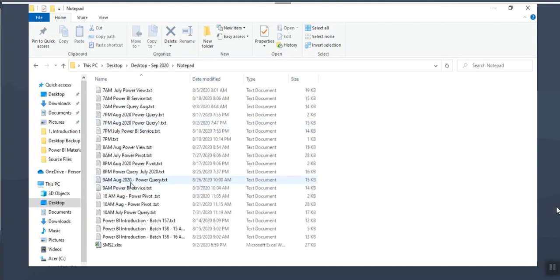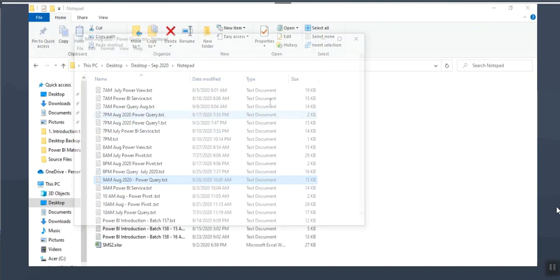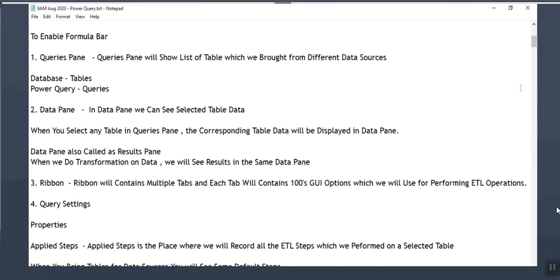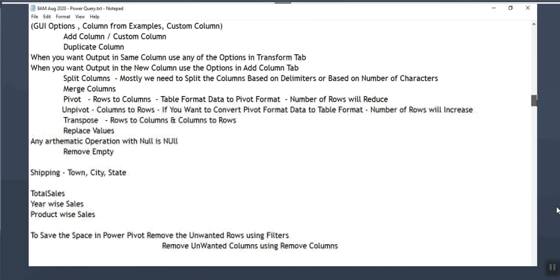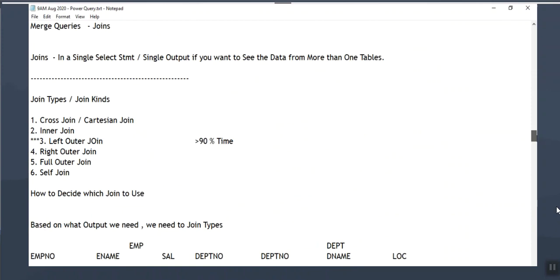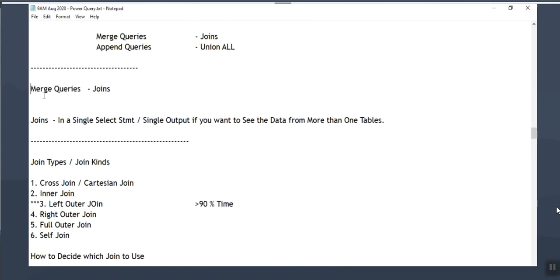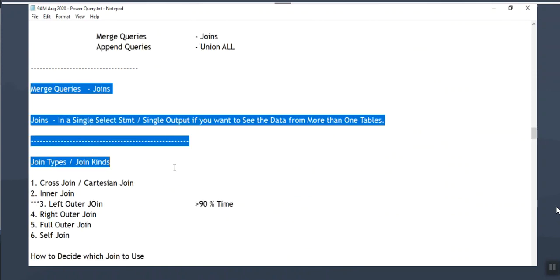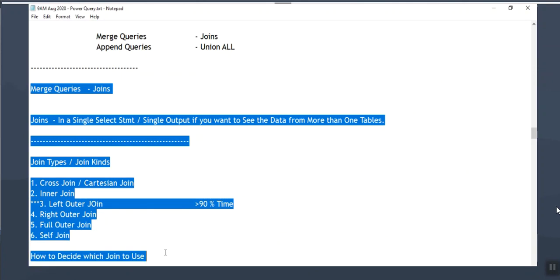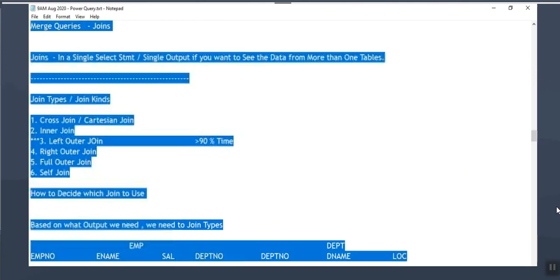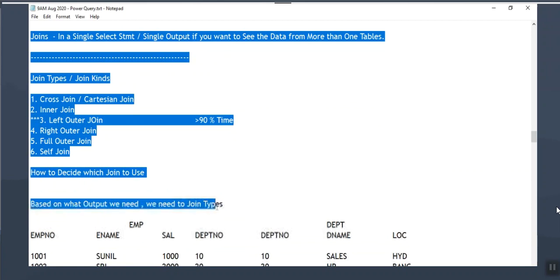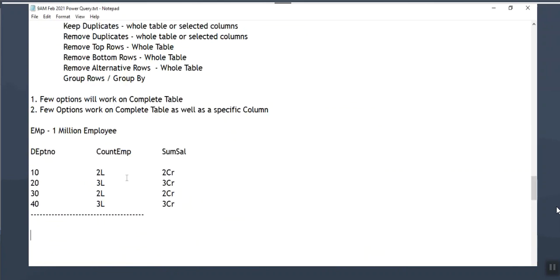Fine. So somewhere I have Power Query. I'll copy this. I listed different types of joins. Fine. Till here I discussed. I'll copy paste it here in our notepad.